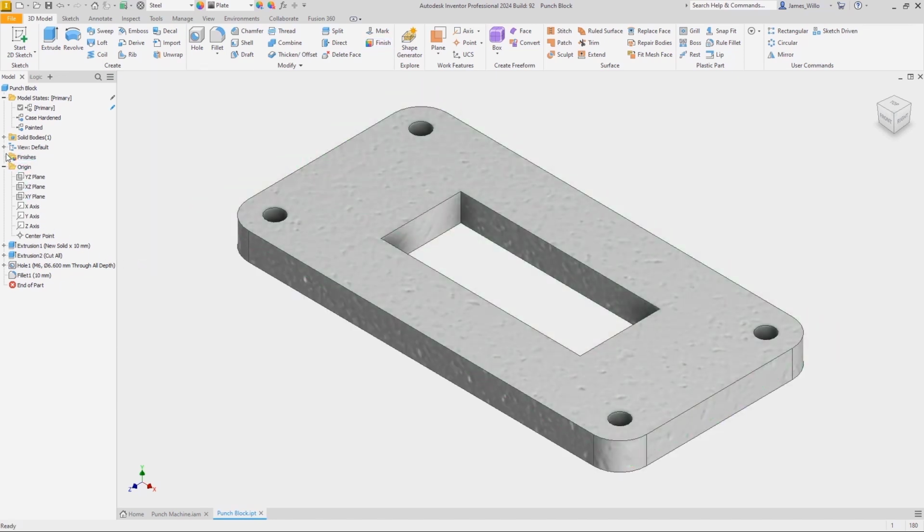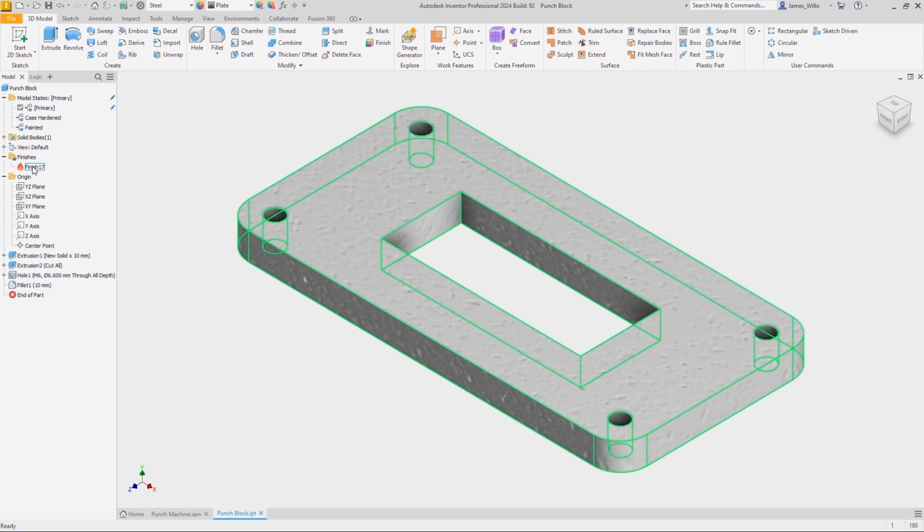In the browser there is a brand new folder created called Finishes, where we will see a list of all finishes applied to the part. This means we get a really great overview of the processes required for this part. And if we hover over the finish, it will highlight the areas of the part that it is applied to.